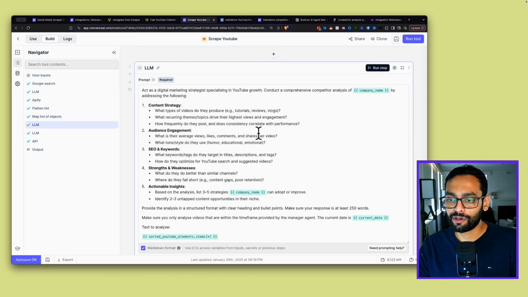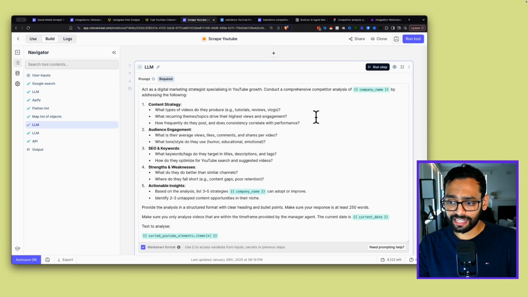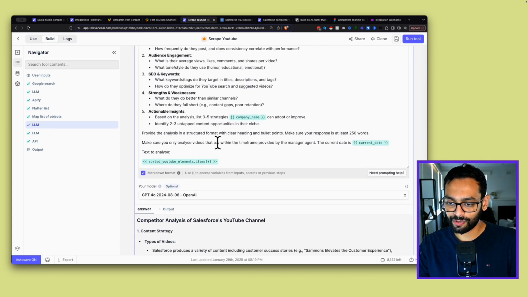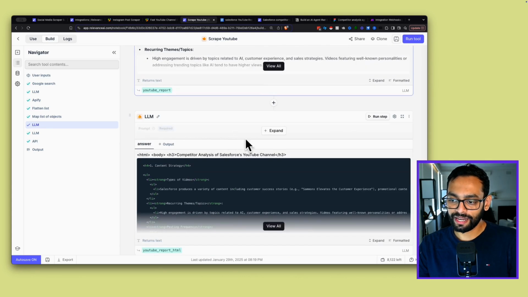And now here we've got our analysis step where we're feeding it the company name, similar to before. We're feeding it the extracted elements. And here I want to look at the content strategy. What is their audience engagement, SEOs, strengths, weaknesses? It spits out a report for me.